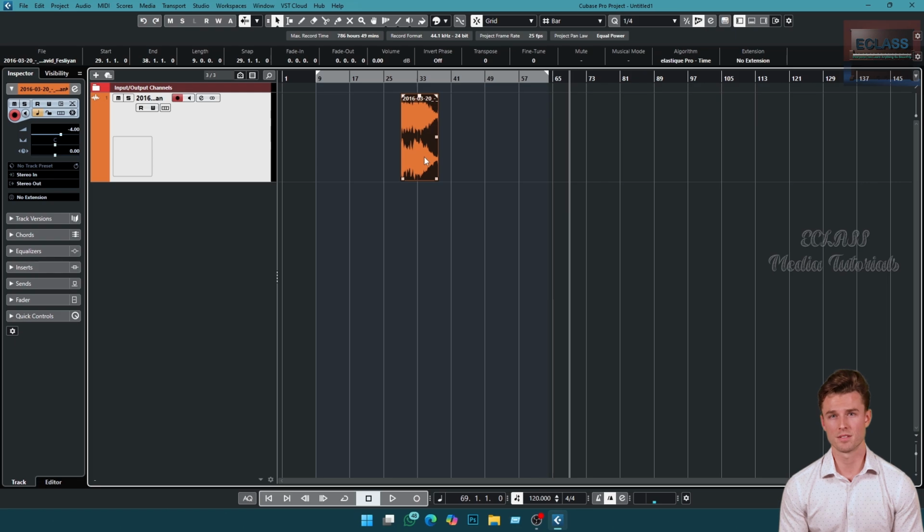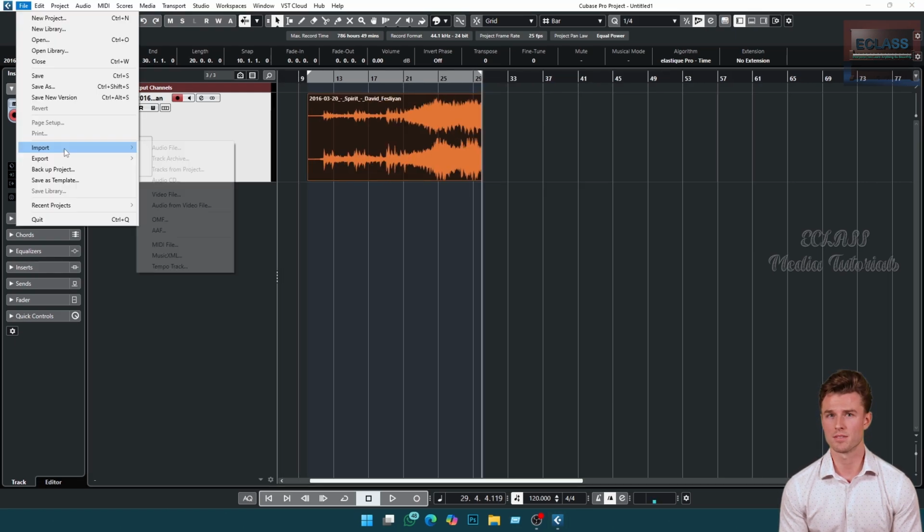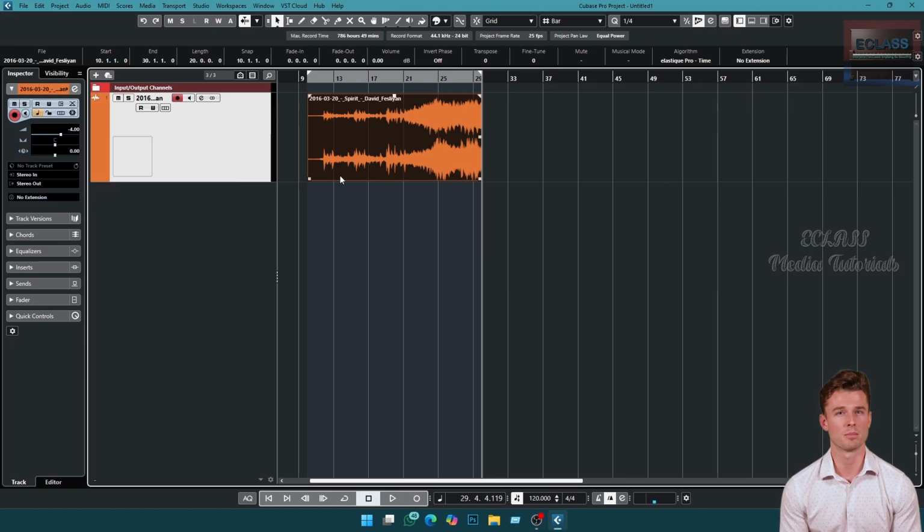Okay, these are the general controls of an audio clip. And in the same way, you can import a video file, MIDI file, or any kind of file like this. Okay, that's all for this video.